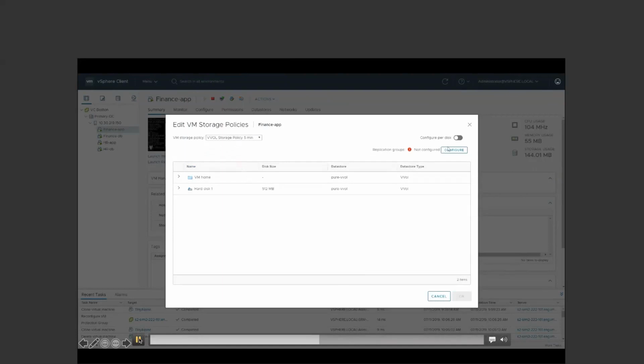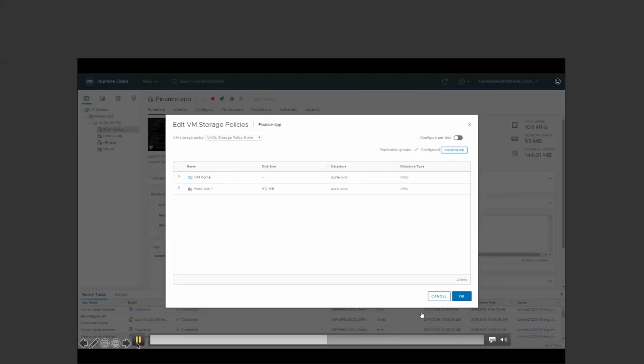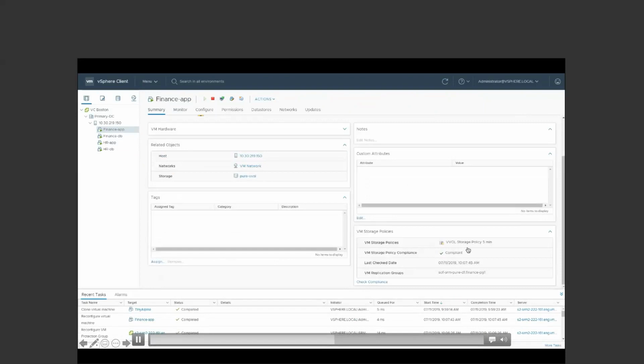And then another thing you have to do is configure replication groups. We see there is the hard disk 1 and VM home. So most likely this will be 2 VVOLs on the array. So now let's configure the specific replication group. We are adding this to the finance replication group. And we see the policy is changed now in the user interface to 5 minutes.